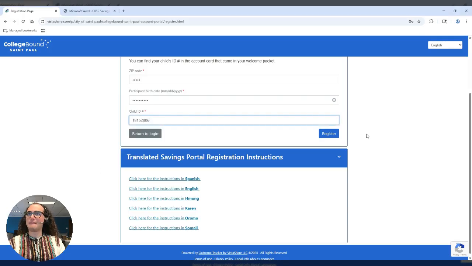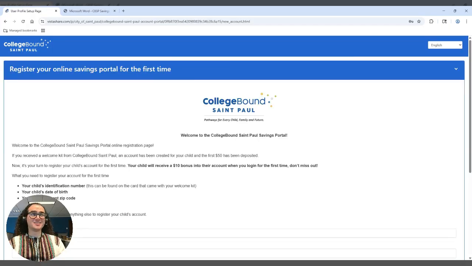Now, once you have entered the information, you click register. If you get an error message, try using a former zip code, like I mentioned before, or double check the ID number. And if you still get an error message after trying again, please give us a call.